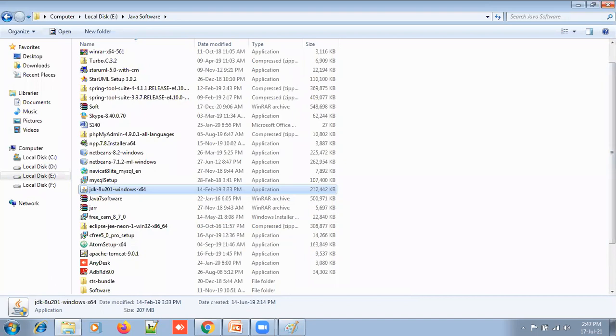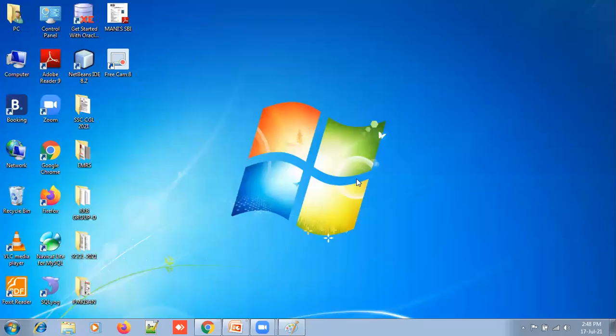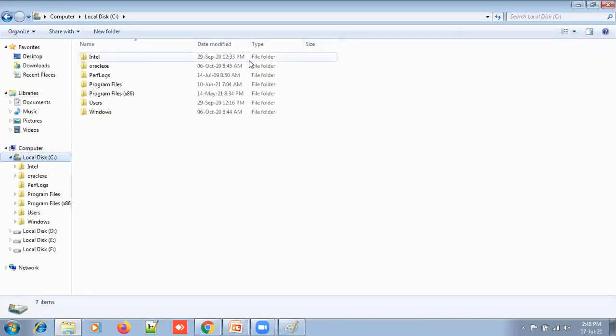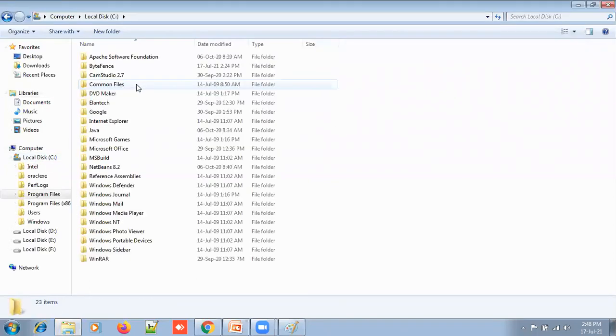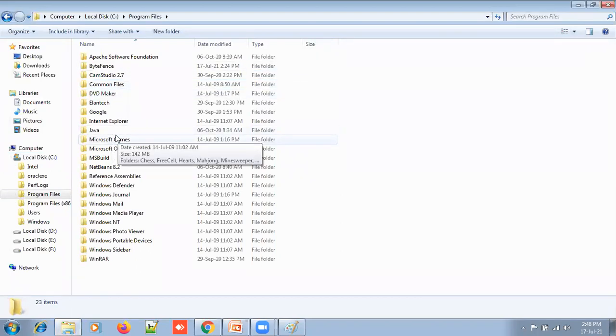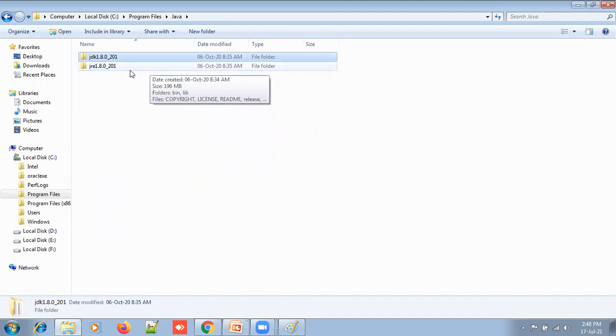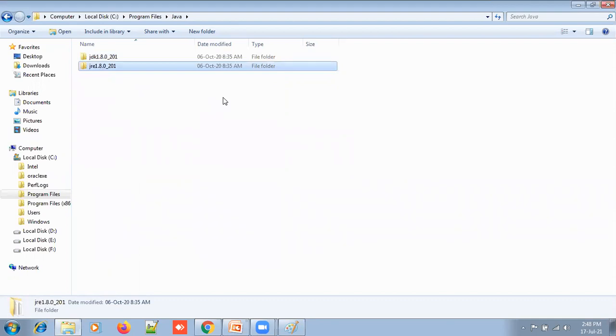If Java is installed, the predefined Java path is this. In my computer, in the C drive, in Program Files, we have to view the Java folder. Just double click on that. Here two things are there. The first one, JDK, I'm using the 8th version of JDK, that's why here it is JDK 1.8.0. And the second one, JRE, the Java Runtime Environment, that is also 1.8.0.